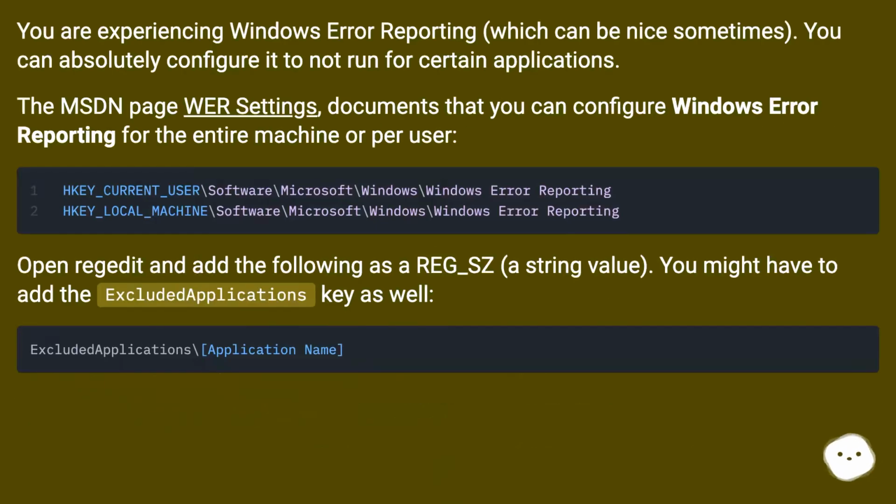You are experiencing Windows Error Reporting, which can be nice sometimes. You can absolutely configure it to not run for certain applications. The MSDN page WER Settings documents that you can configure Windows Error Reporting for the entire machine or per user.